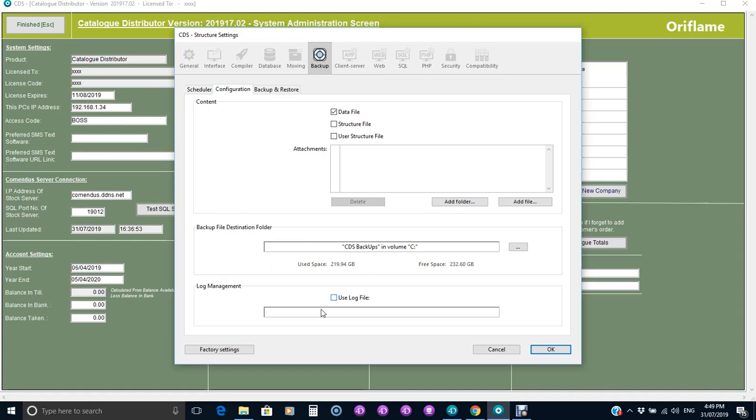Log management, use log file. We're not going to use that at the moment. Maybe at a later training date you can run a log at the same time, so that if your PC was to crash during data entry, it can restore to a certain point. But the main thing is just to get your data file backed up.